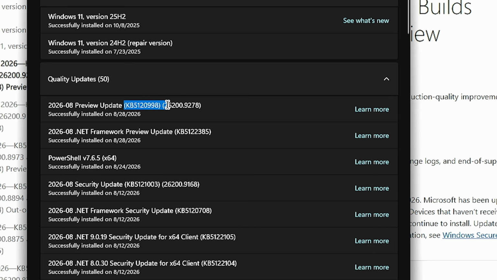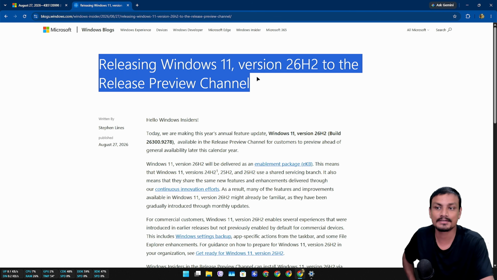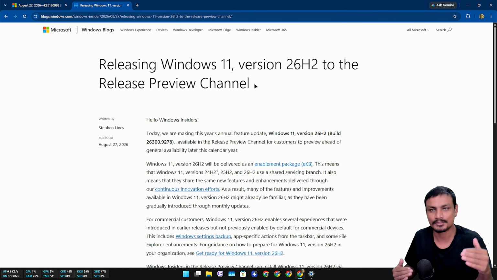And this is the update KB5120998, the build number 26200.9278. And at the same time, Windows 11 26H2 also entered the release preview channel. So you can say 26H2 has entered the semi-stable phase.